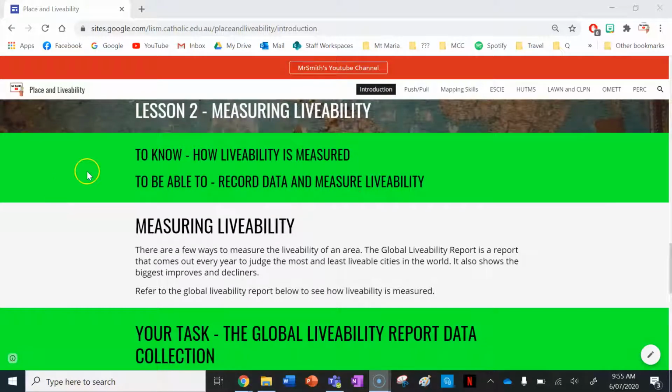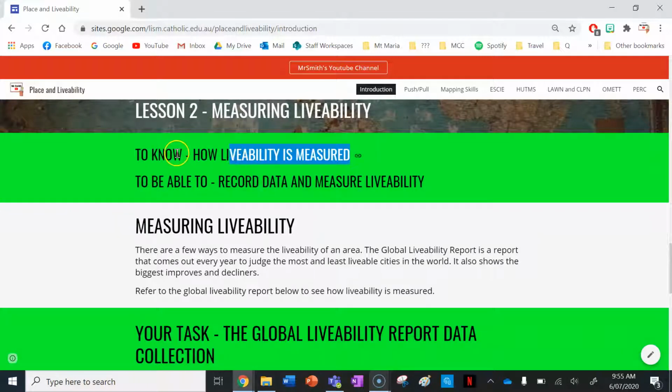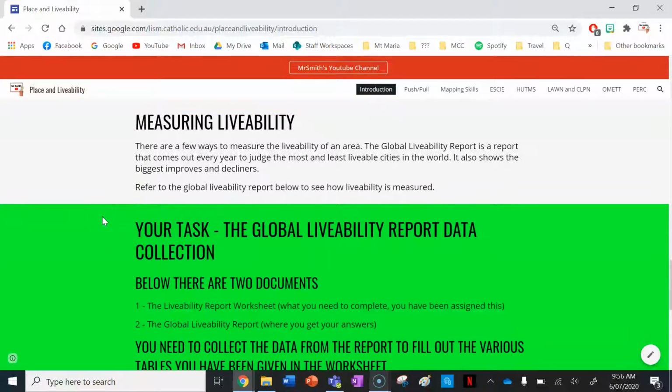So your first job in your books is you're going to write down your learning criteria for the lesson. So this is what you need to know by the end of the lesson, and this is what you need to be able to do by the end of the lesson. And you're going to write this in your book as a heading. So you're going to write to know how livability is measured, and you're also going to write to be able to record data and measure livability. So by the end of this lesson, you'll know how livability is measured, and you'll be able to record data and measure livability. So let's have a look at measuring livability.